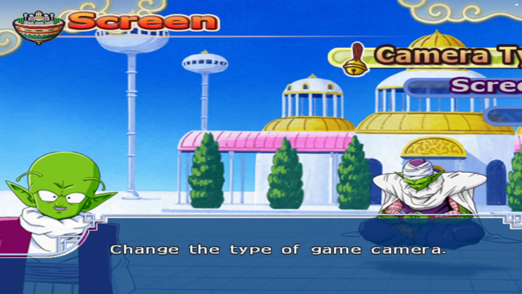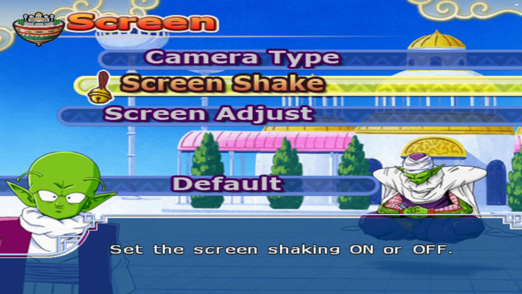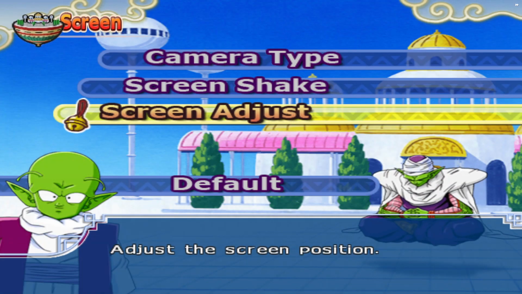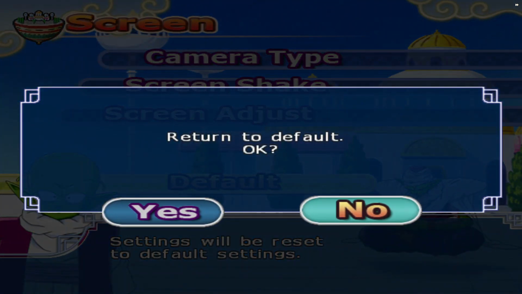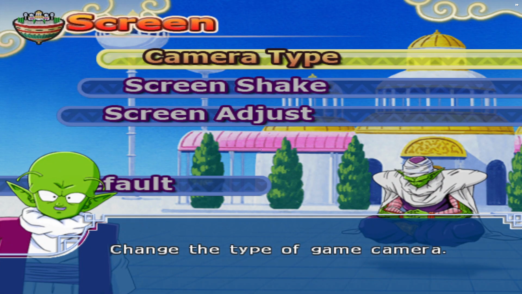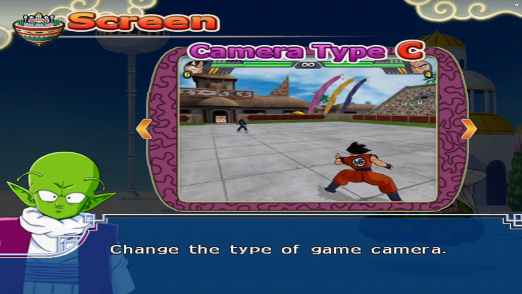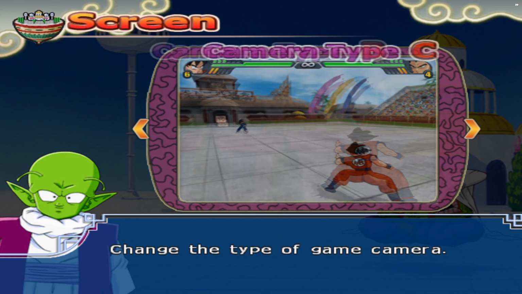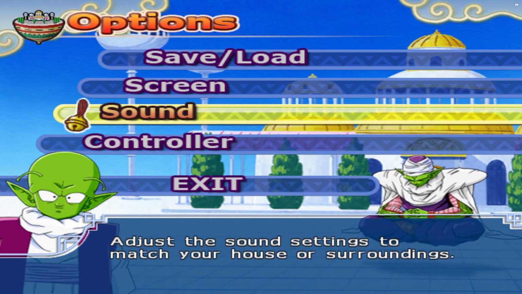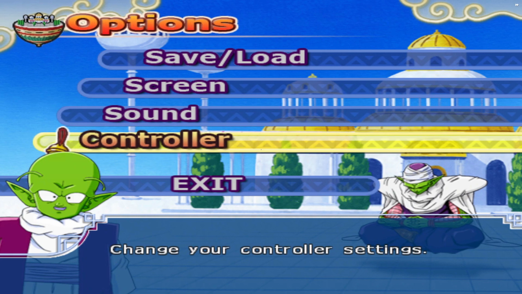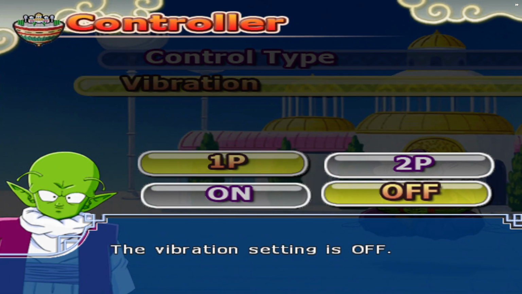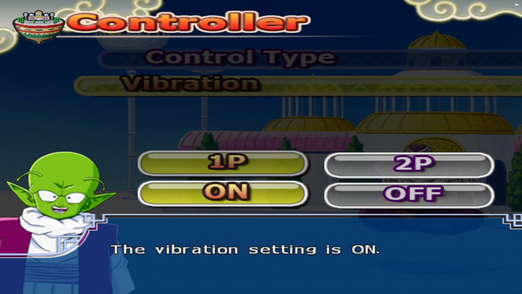Change the settings, change the type of game camera, set the screen shaking, adjust the screen position. Settings will be reset to default settings. Change the type of game camera. Adjust the audio, change the type of controls, turn vibration on or off. The vibration setting is off. The vibration setting is on.